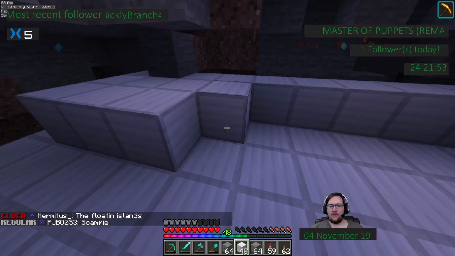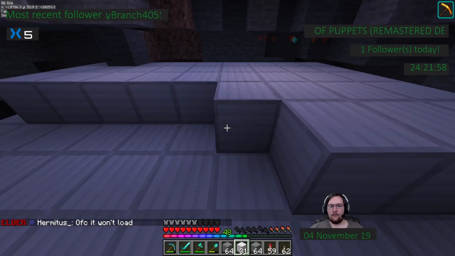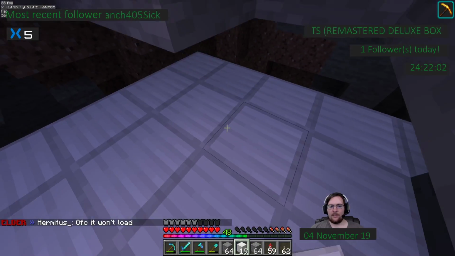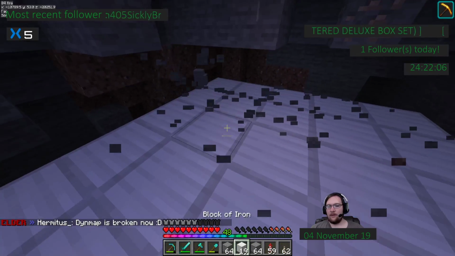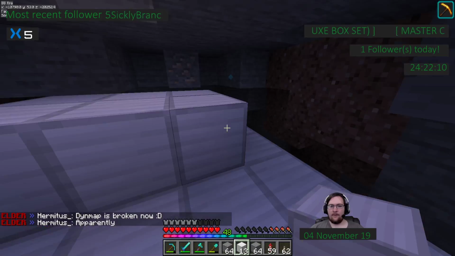But that means for every single chunk that you're going across, you need a piston, a redstone block, a repeater, and dust. And that can get expensive pretty fast when you're going over a large area. Luckily, this area is not too large, so it shouldn't be too big of a deal, but it is going to be something we're going to have to manage.